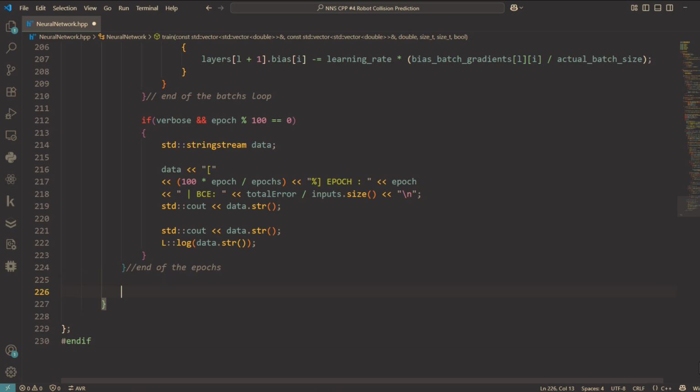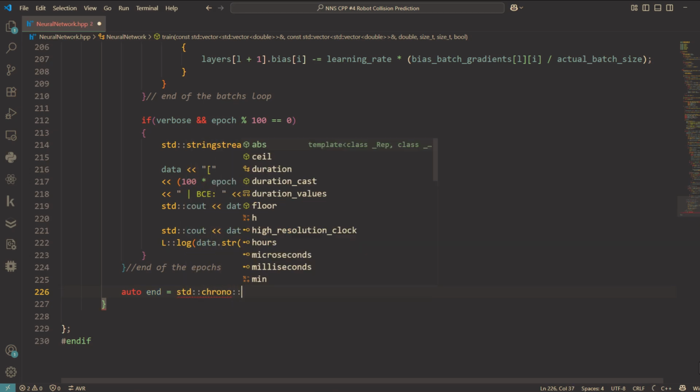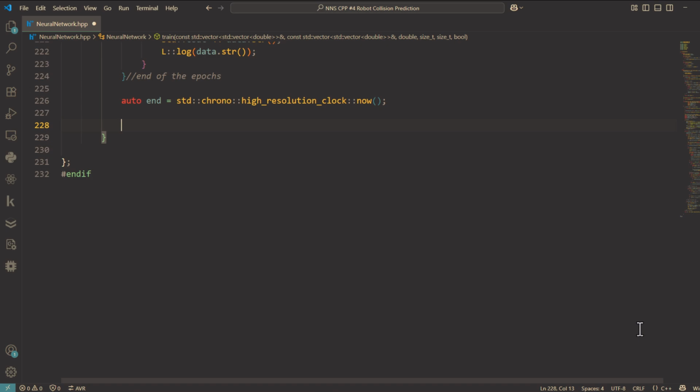Finally, when all epochs are complete, we print the final stats. Here we say auto end = std::chrono::high_resolution_clock::now(). This captures the end time, so we can compute the total training duration. And finally, we log the final loss and the total time it took to train, useful for performance tuning and benchmarking.